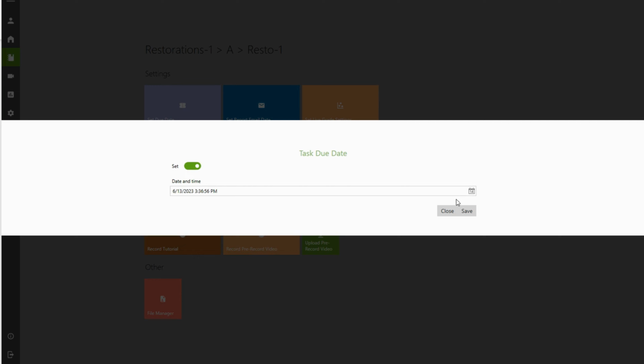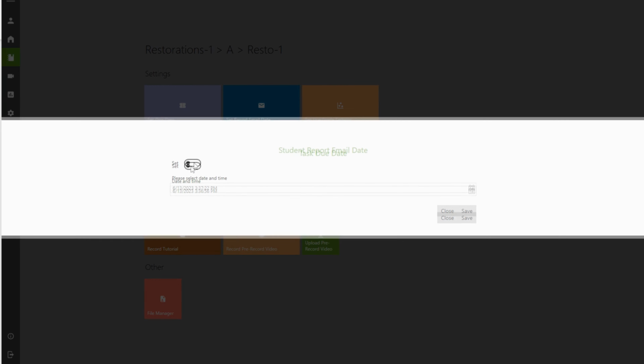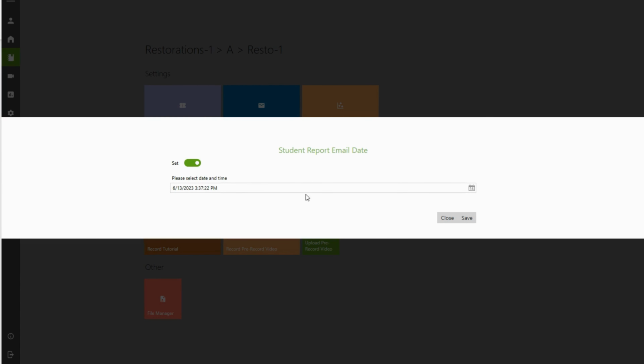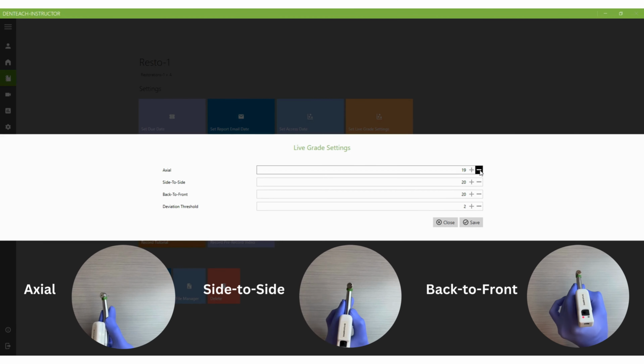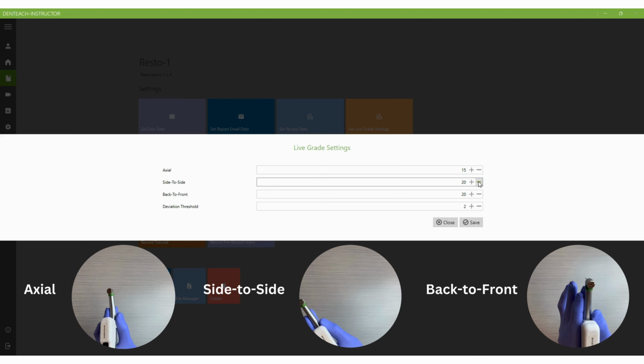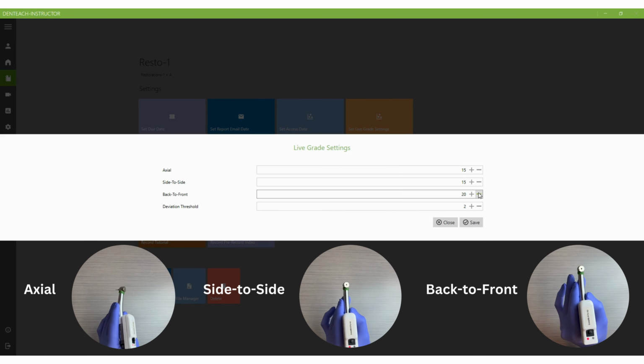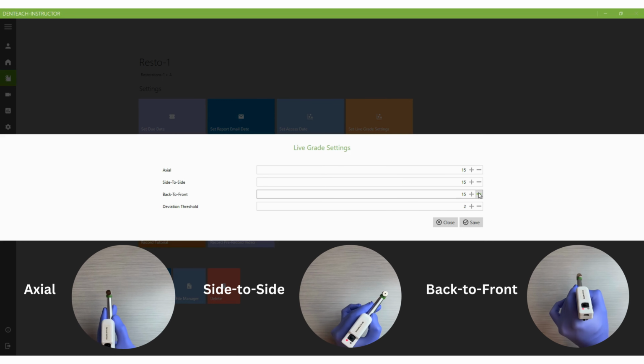Instructors have the autonomy to set due dates, schedule report email notifications, and modify live grade settings. Altering the live grade setting will reflect results in real time based on data from students' live and practice sessions. This data, recorded in 3 distinct motions, offers invaluable insights into student performance.